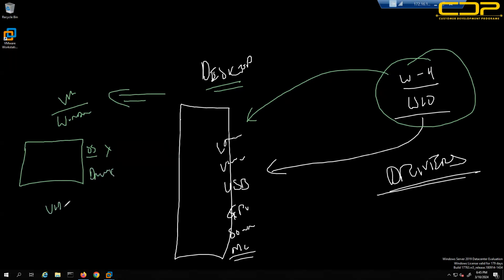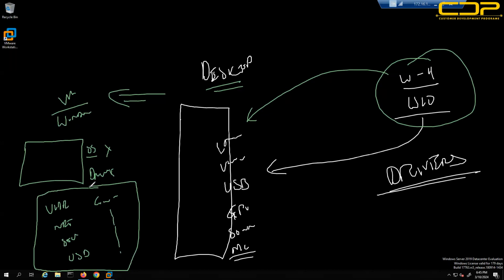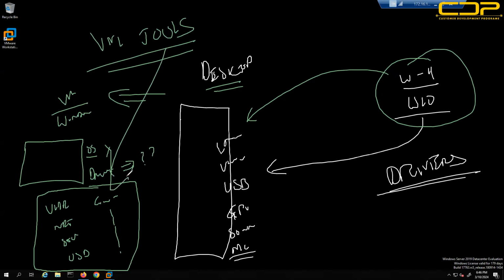So they need a video driver, they need a network driver, they need a sound driver, they need a USB driver, they need a controller driver, and on and on. They need all these drivers. Now the question is that they are running on a VMware platform. From where will they get the drivers? Answer is VMware tools. So VMware has a dedicated package to solve this problem. And that package is called VMware tools.